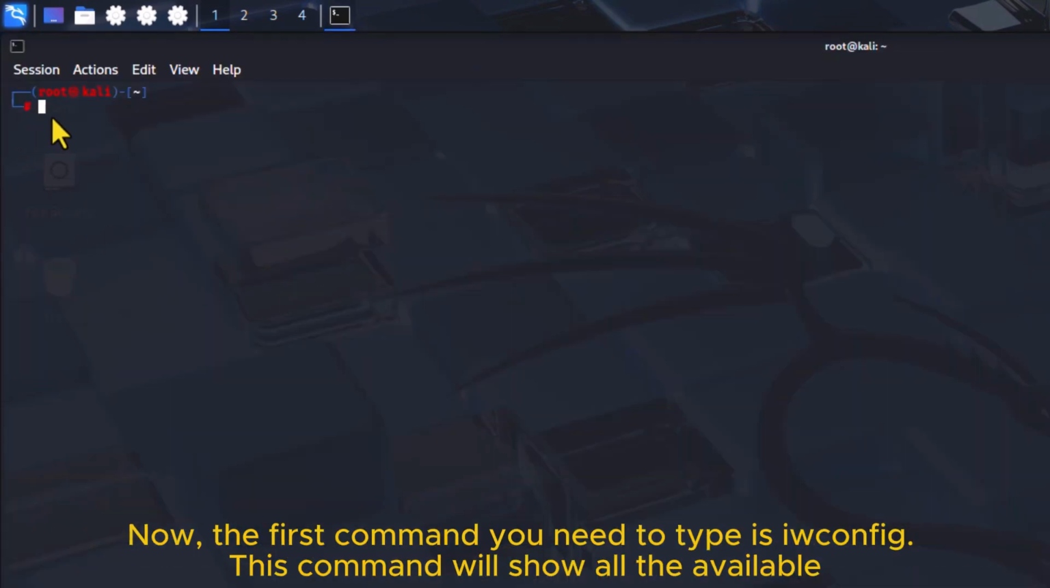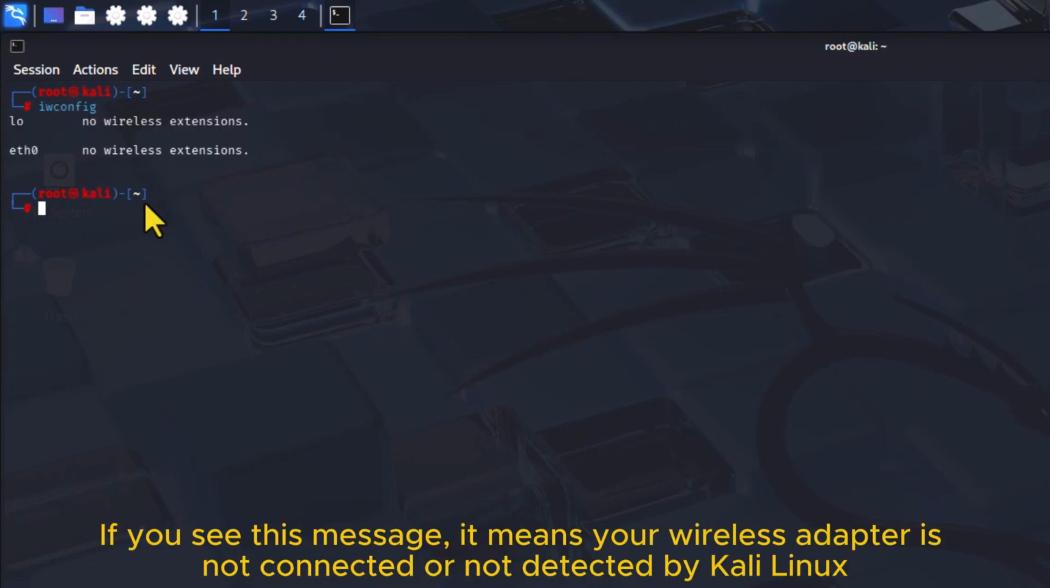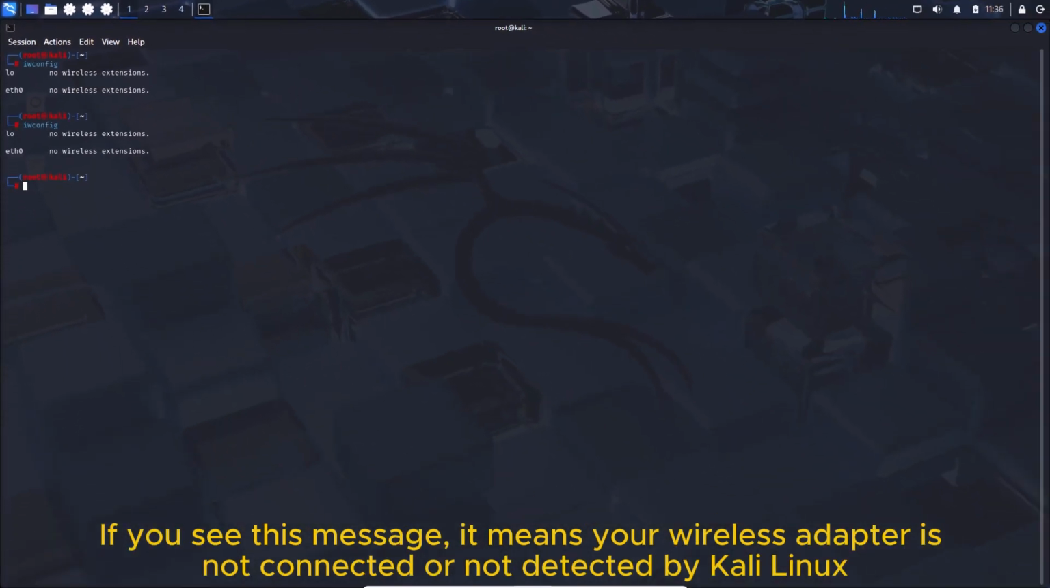Now, the first command you need to type is iwconfig. This command will show all the available network interfaces on your system. If you see this message, it means your wireless adapter is not connected or not detected by Kali Linux.